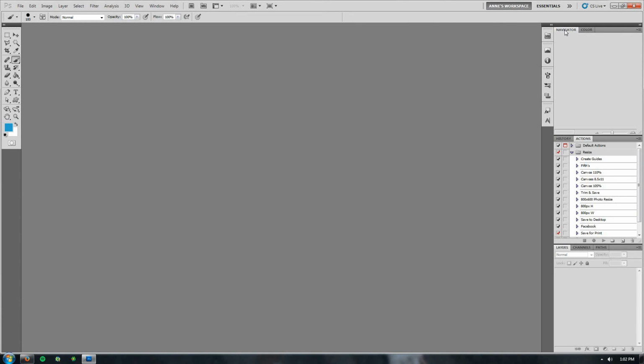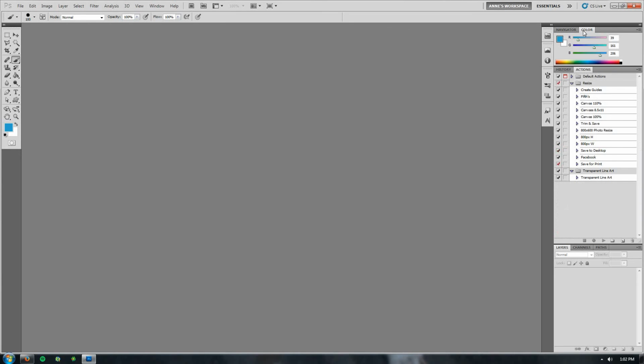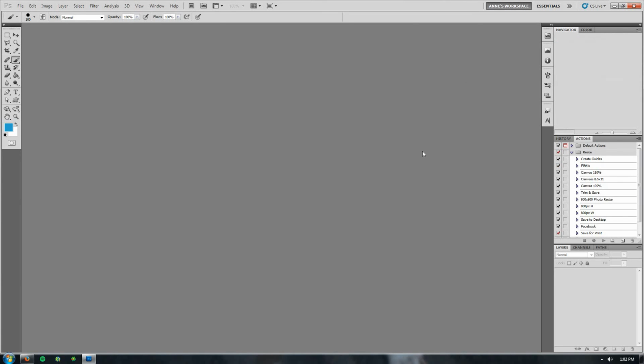I have my navigator up here like I told you, and then next to it I have a color picker, and then in this palette here I have my history, which is my go-to tool. I couldn't live without it. And then I have an action palette, which we'll be getting into in a little bit too. And then down here the layers and paths.